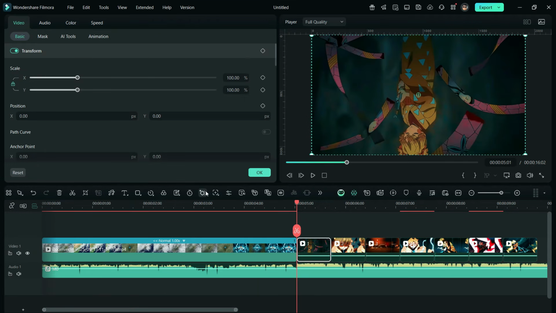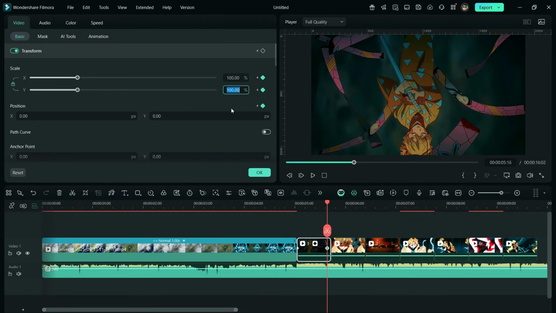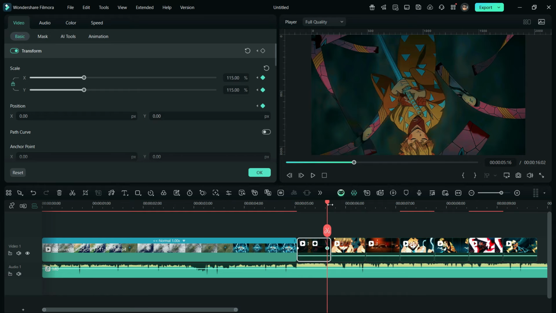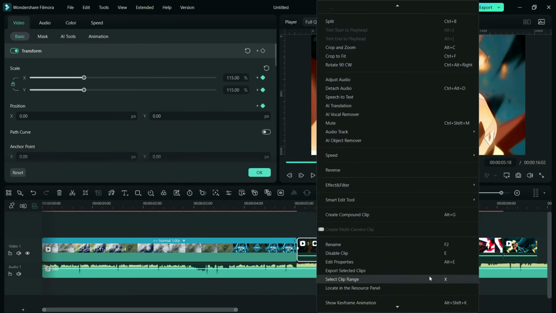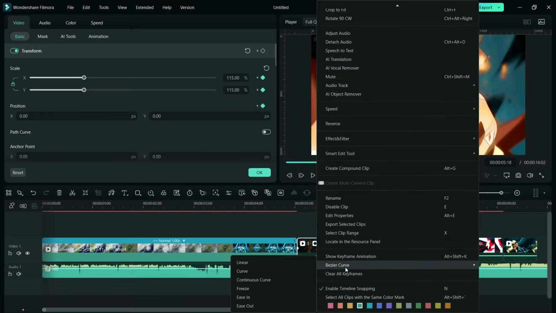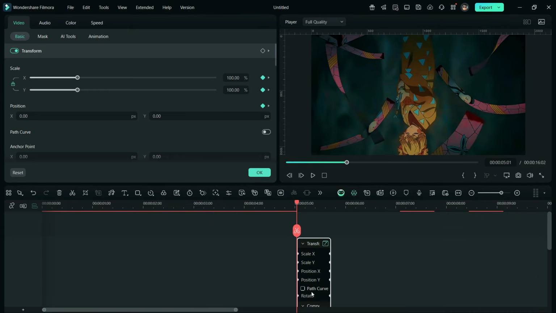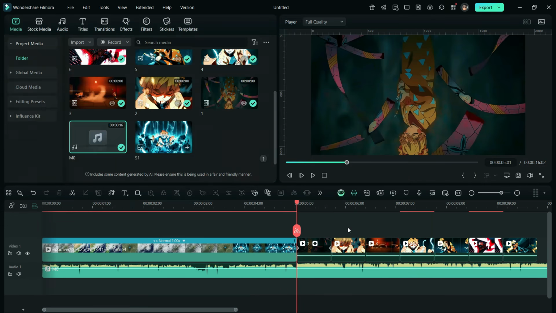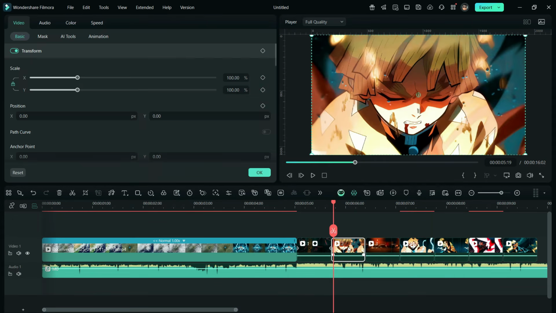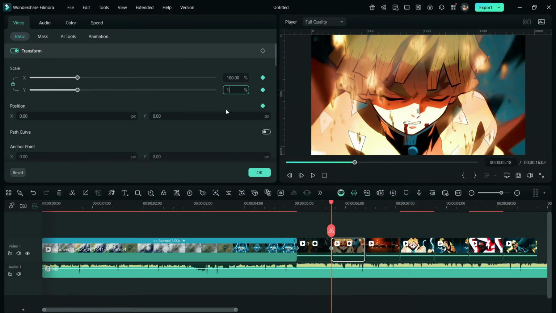Then, use keyframes to create zoom in and zoom out animations as shown in the tutorial. Use ease and graph to make the animation look smooth. Repeat the same process with all other clips.